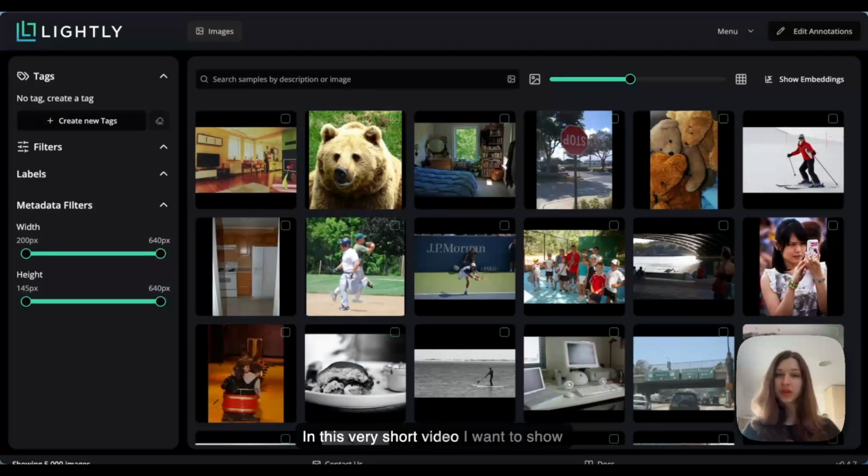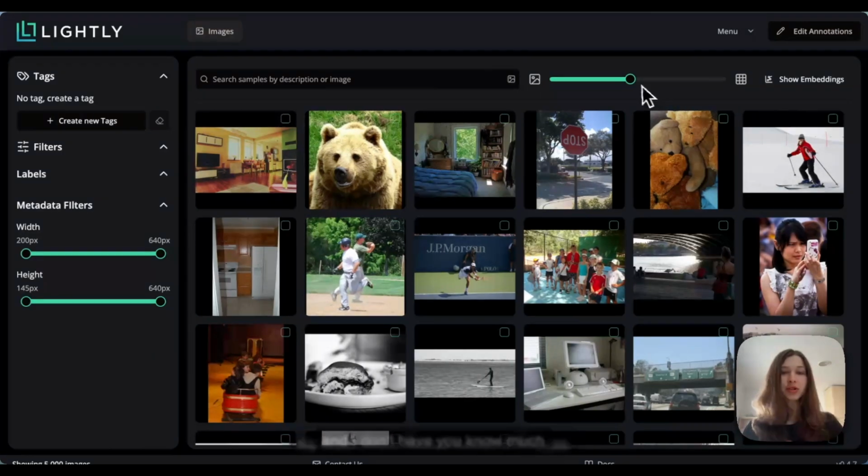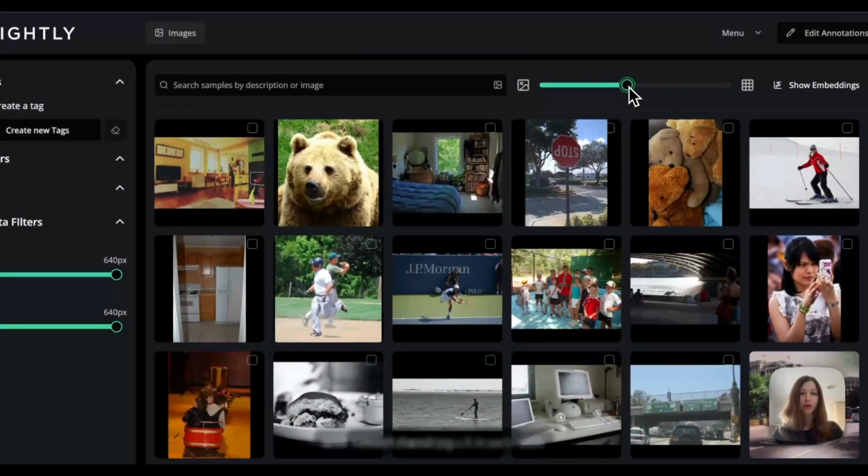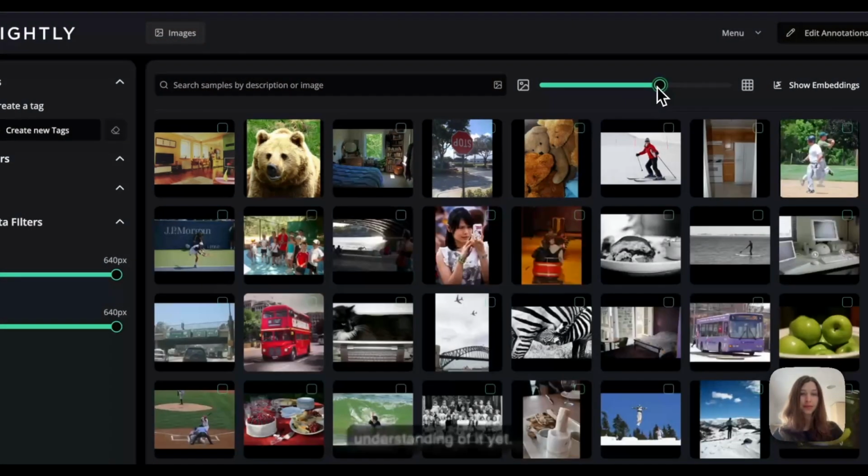In this very short video, I want to show you how you can create tags inside LightlyStudio. For example, let's say I have a large dataset. It can even be unlabeled, such as in my case. And I have a bunch of images and I don't have much understanding of it yet.